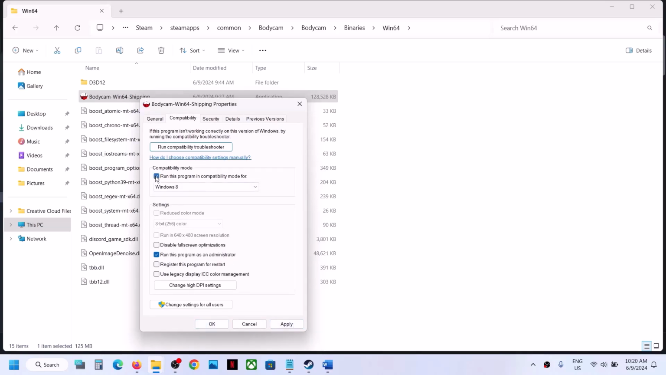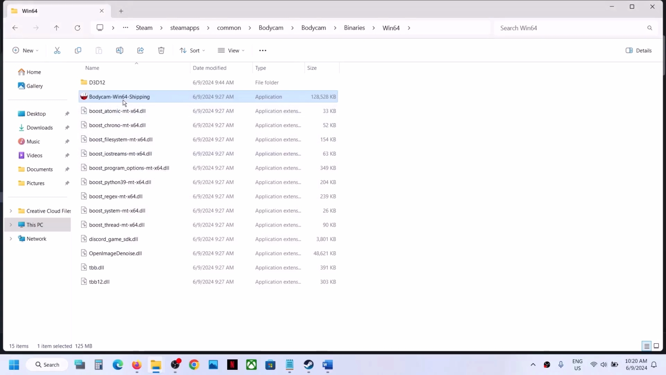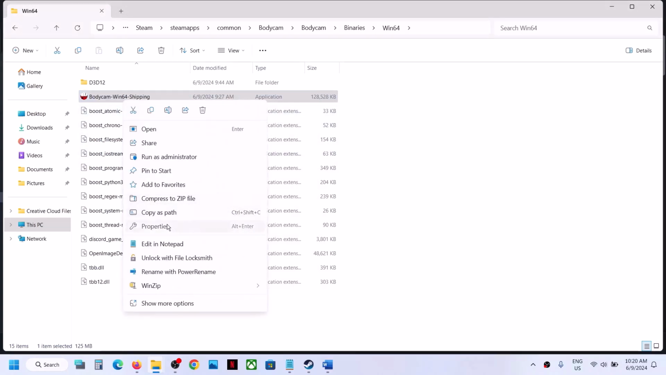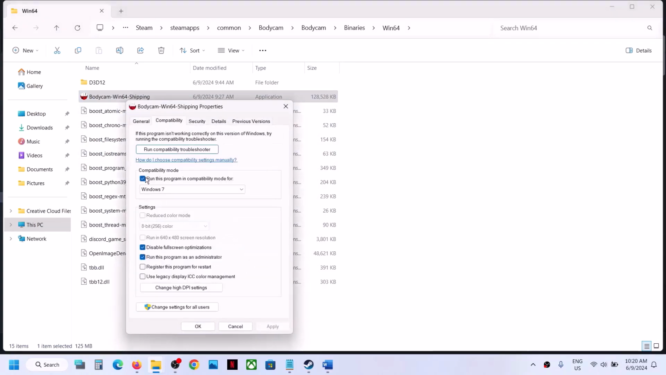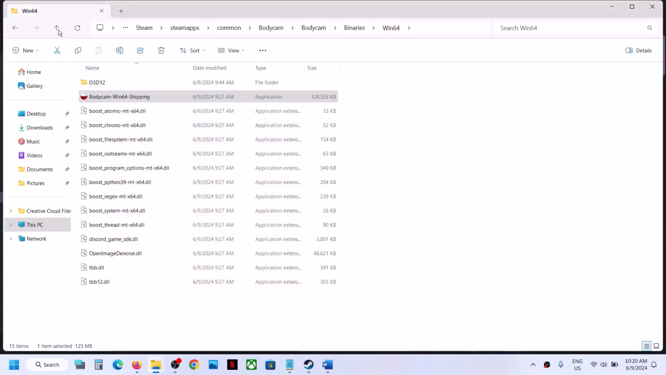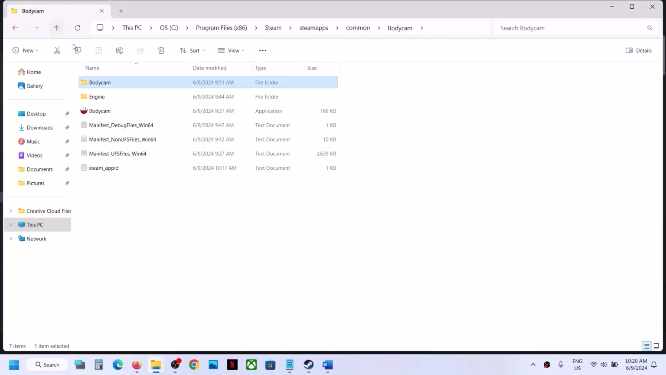If that does not work, select Windows 8 over here, hit apply, click on OK and launch the game and then check. If that does not work, select Windows 7, hit apply, click on OK, launch the game. If that does not work, put a check on disable fullscreen optimizations, hit apply, click on OK and then launch the game and then check. So still not working. In that case, when you put a check on all these boxes and it's still not working, then you can uncheck these boxes and then hit apply, click on OK and then go back and do the same thing with the first exe file.